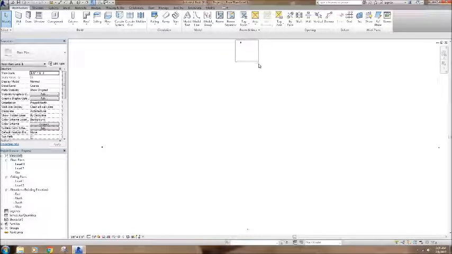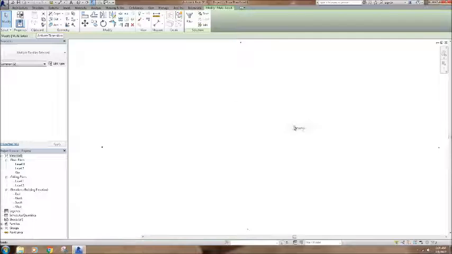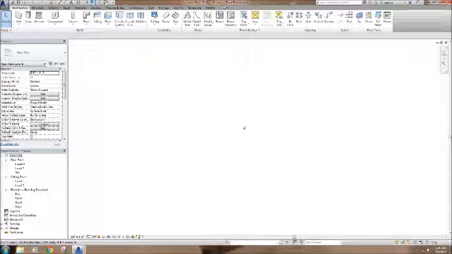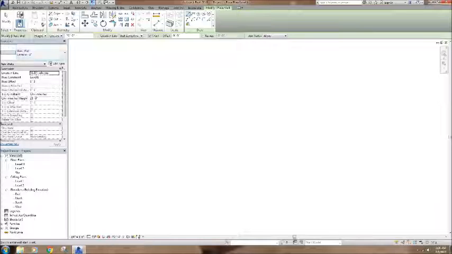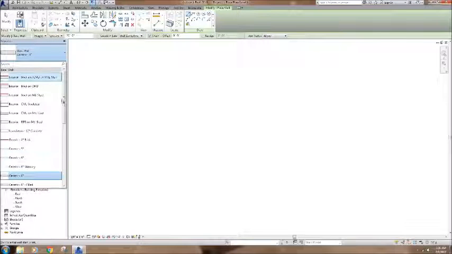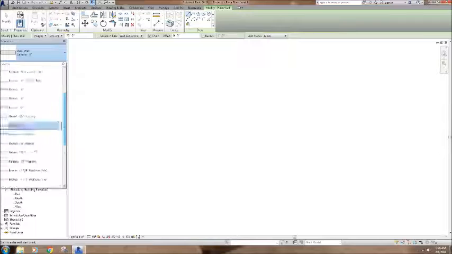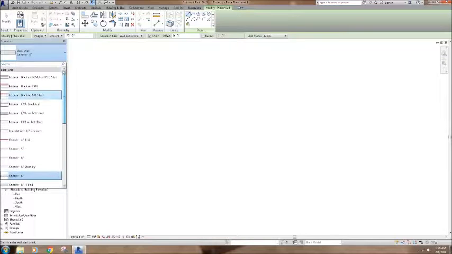So I'm just going to hide those so when I zoom to fit, it'll surround my project and not zoom out too far. Okay, so if I go up here and click the wall icon, it shows me defaulted to basic wall generic 8-inch. So if I click this, it'll show me all of the basic wall types that I have in my project here.